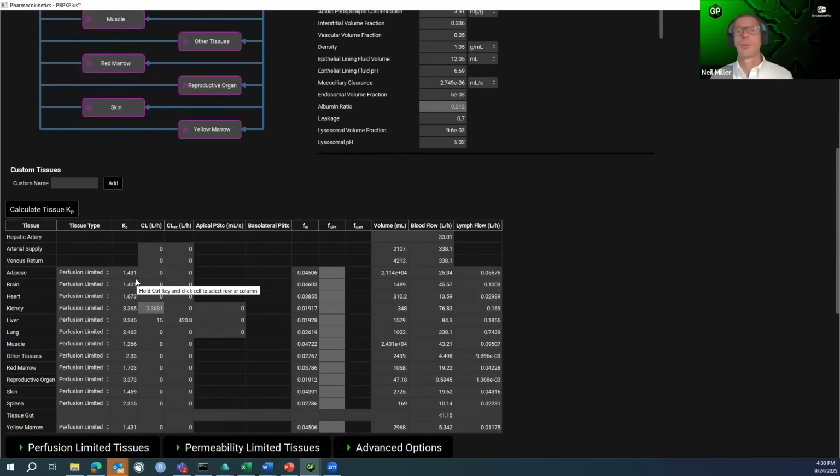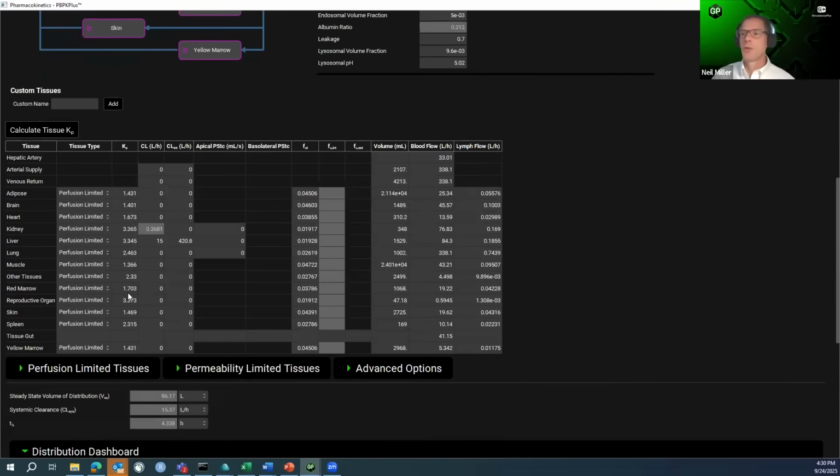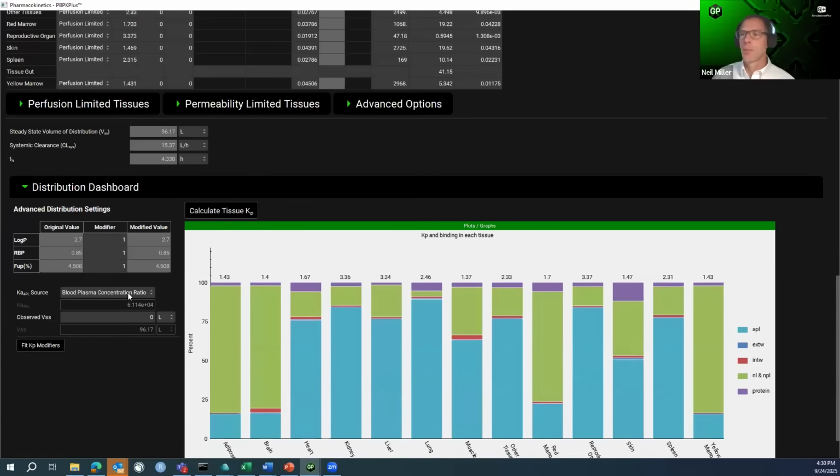And this is as far as you normally go with a commercially available software program. You see the KP, you don't know what's driving the KP. So if we move further down, we now see the distribution dashboard. So if we refer back to the presentation and the differences between the adipose and the liver, we see them here in the distribution dashboard. So the adipose KP of 1.43 is being driven by the binding to the neutral lipids and phospholipids, whereas the liver is the acidic phospholipids. So that's the distribution dashboard.